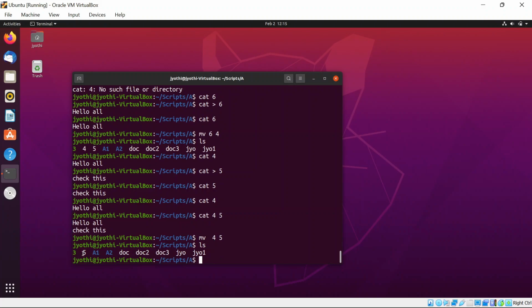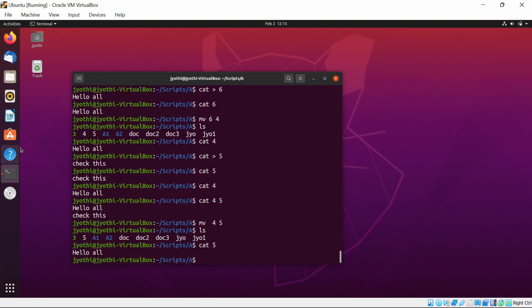Let us see what all the contents are there in 5. Did you see, hello all? Even though in 5 you had written check this, that has been overwritten with hello all. So that is the problem with this one. It will not prompt us for any confirmation. If it is not existing, a new one will be created. If it is existing, it will simply overwrite the things. I hope you are understanding.